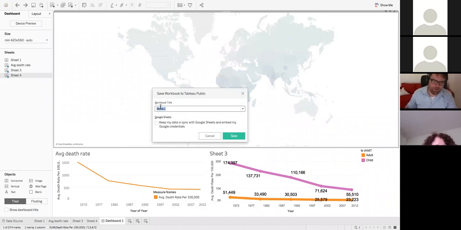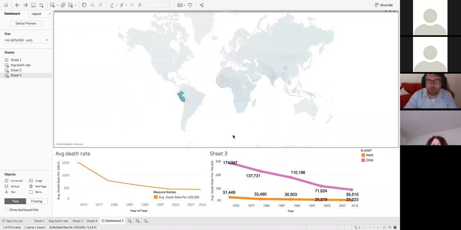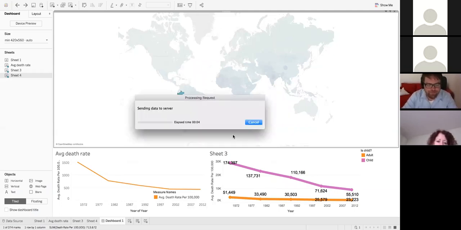We can save this as, I'm going to call it OTT test 2. And you can see here there's this option to keep my data in sync with Google Sheets. So the great thing, like I said, about the Google Sheet connector is that if you update information on your sheet, then it automatically will update the visualization, which is really great. So this just takes a moment.